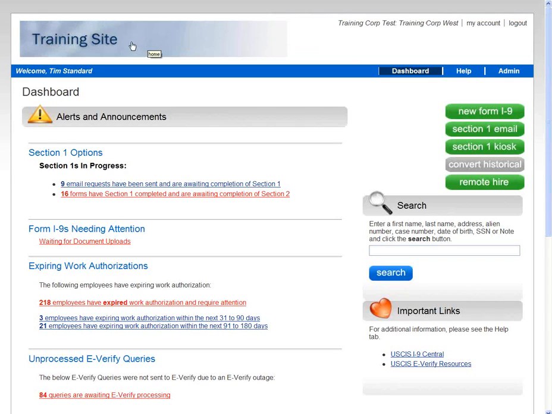You will notice today we are using a training site. So keep in mind that everything that you see here on the dashboard, although you may see these sections on the dashboard, your dashboard really isn't going to look anything like this. In other words, you're not going to have 218 employees that have expired work authorizations. So keep in mind as we go through that this is a training site.